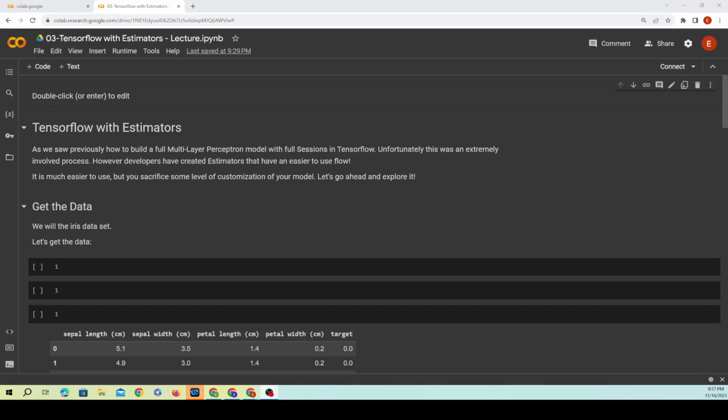Hi class. So we're gonna continue with the next lesson. Here we're gonna show you an example of a multi-layer perceptron model. The perceptron model is one of the first deep learning algorithms created for machine learning. In this case, we're gonna use a multi-layer perceptron.